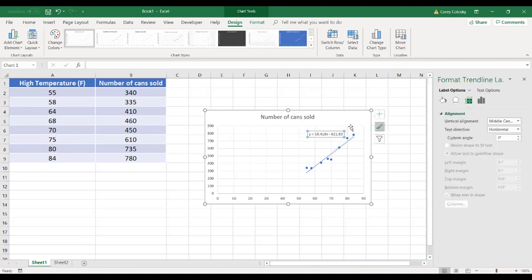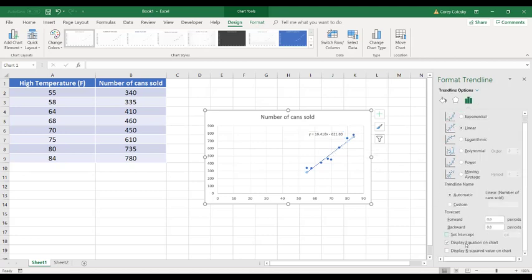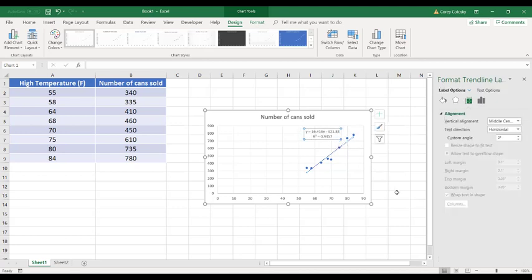All right. Also, you can display the r squared value on the chart. So you can do that as well. You can set the intercept. Actually, let's not do that, but there are different options within here. All right, so that's your equation of the line, and there's your r squared value.